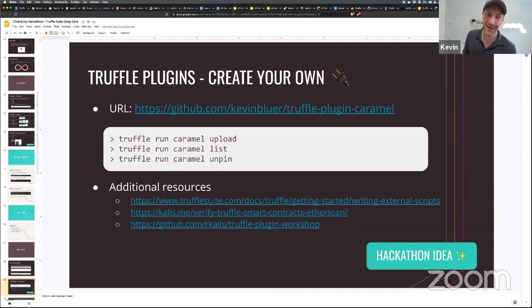But what we do have is some good resources out there. We actually have a plugin that I wrote, that URL there. Obviously you can get the slides, and I can send it in the chat if you need it. This is one I wrote for a hackathon relatively recently, and it's a wrapper on top of Pinata, which is an IPFS pinning service. If you're not familiar with it, it's pretty neat. I called it Caramel, just a fun name in the Truffle theme. But again, that's not the point. The point is you can see it a little more in action.